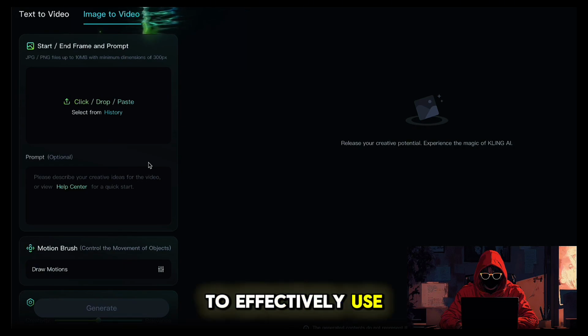To effectively use the image-to-video feature, you'll need to go through Module 8 of the course, focusing on mid-journey. This module will guide you step by step on how to create engaging images so you can transform them into videos.